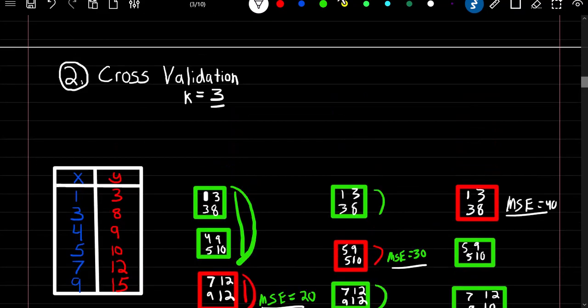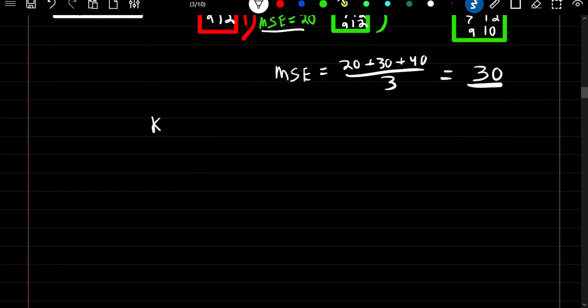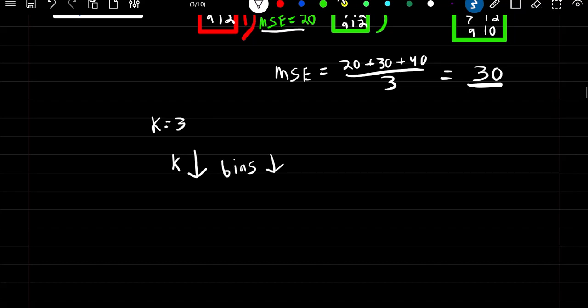Now this k value, we chose a k value equal to 3. As our k value decreases, the bias will decrease, which means as our k value increases, our bias will increase. Now if we were to drop our k all the way to k equal to 1, this becomes a special case known as leave one out cross-validation.